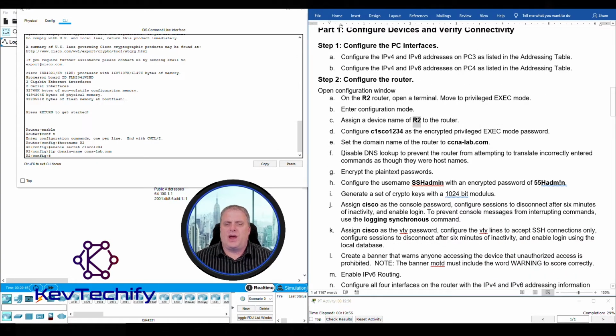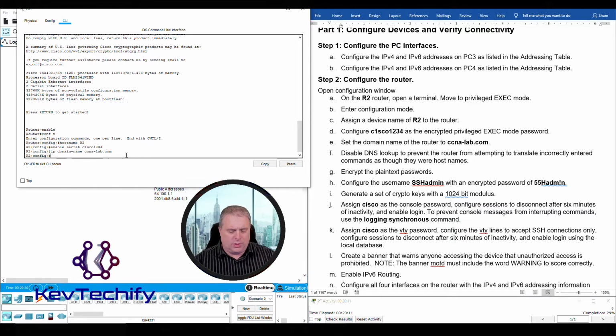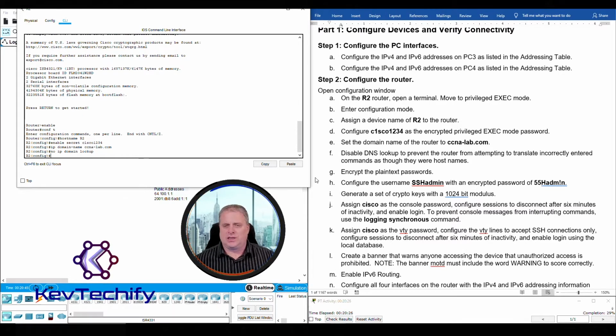Onto step 2F. Disable DNS lookup to prevent the router from attempting to translate incorrectly entered commands as though they were host names. Ever type in a command wrong and it tries to resolve it? That's what's happening. Now, to disable that lookup, put the word no. And then once again, this is part of the IP suite. So it's no ip domain-lookup. That will stop an incorrect term from trying to be resolved.